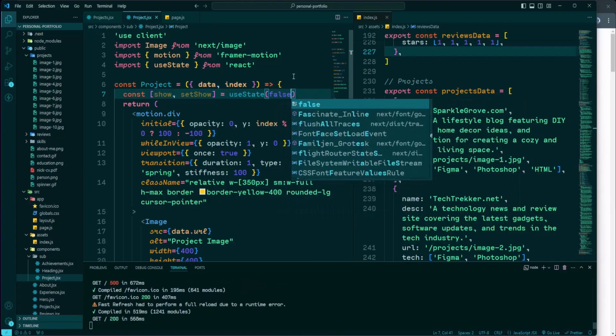So here we are using the useState hook to create a state variable named show, initializing it to false. The show variable will determine whether the backside of the card is visible. The setShow function is used to update this variable's value. In this context, when show is true, it means the backside of the card is visible, and when it is false, it means the backside is hidden.